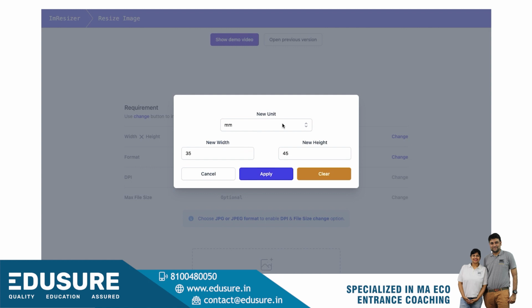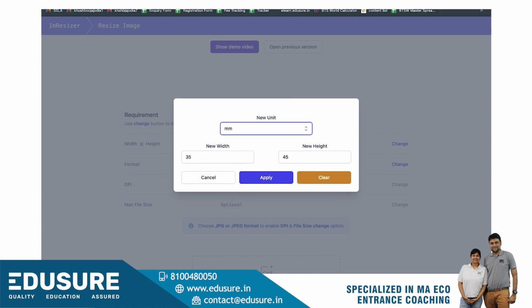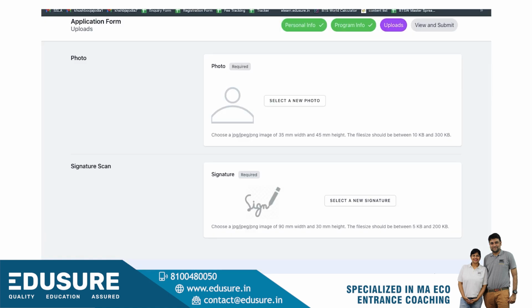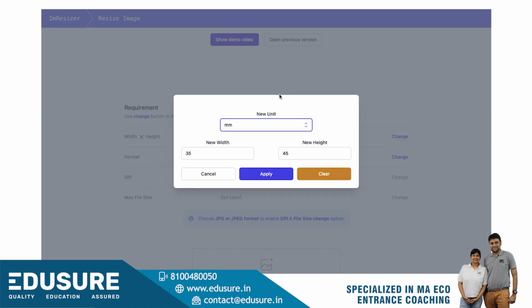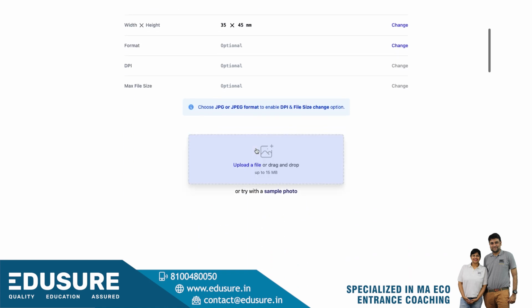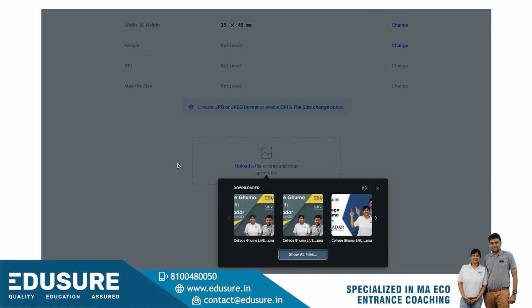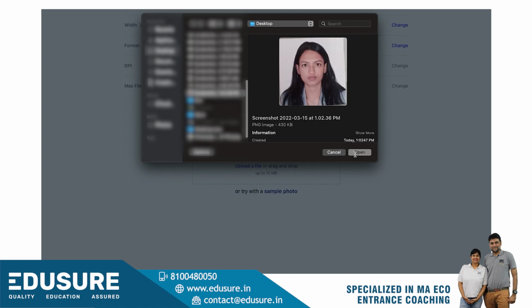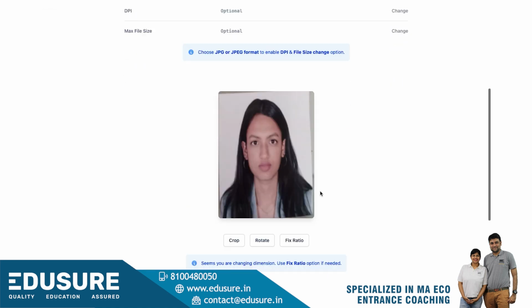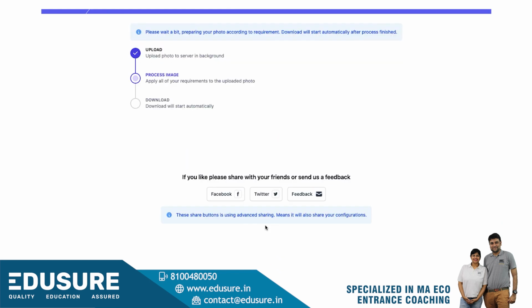You select the unit mm. You put in the requirements as per their guidelines. So for the photo that is required, the height is 45 mm and the width is 35 mm. So that is what I have put in here, with width 35, height 45, and click on apply. Then you upload the image. And you download it.